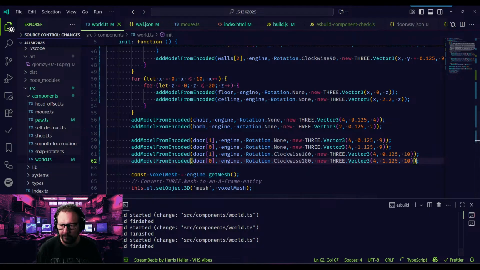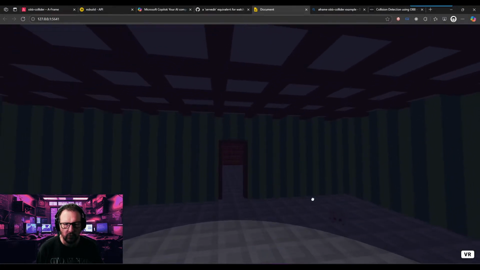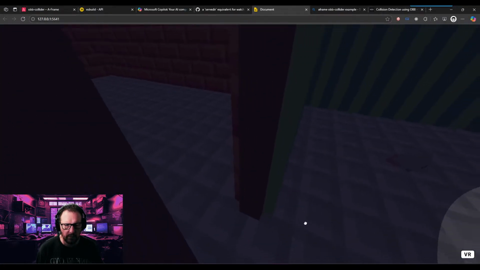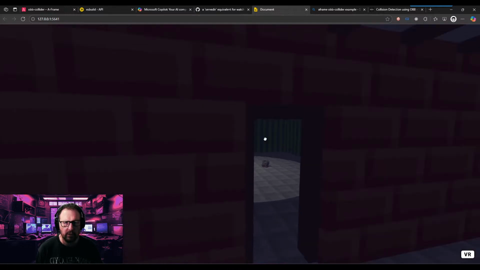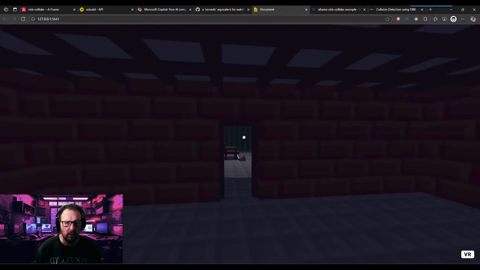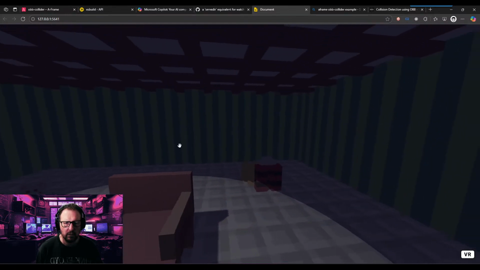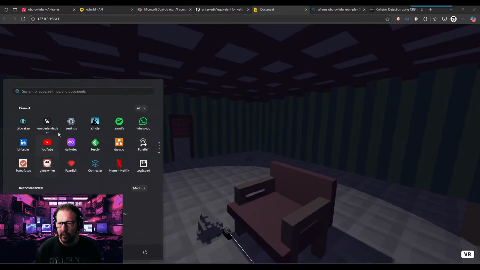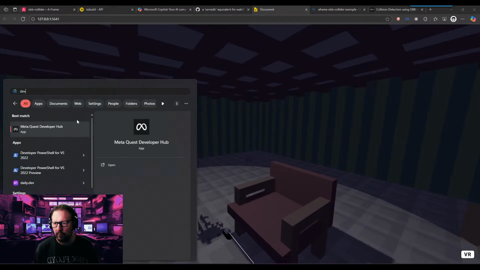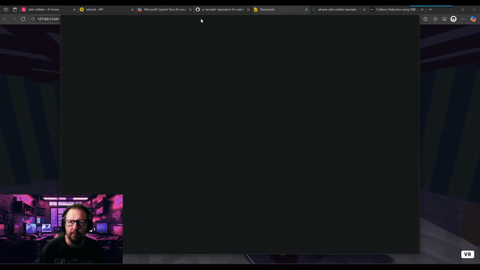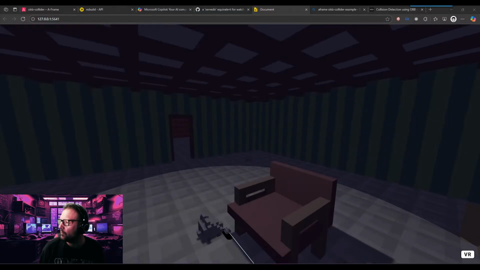There. So now we have a door. It's a double doorway thing. Nice. I think we need to take a look at this from a cat perspective.